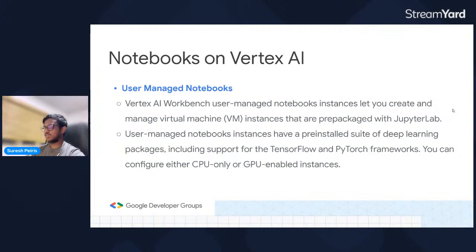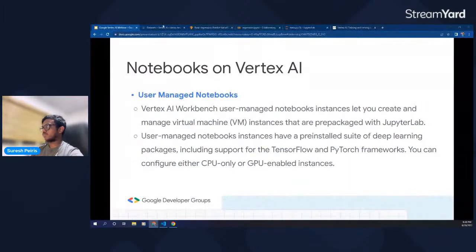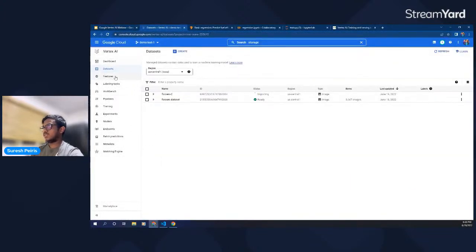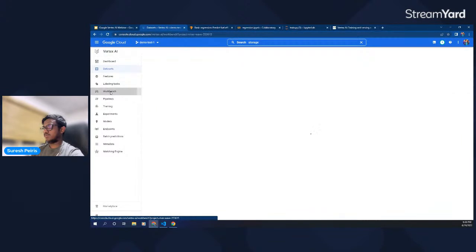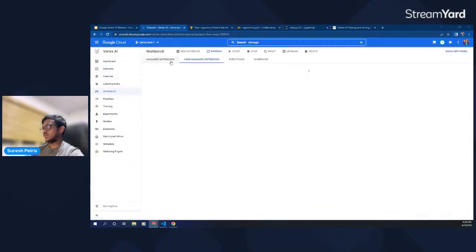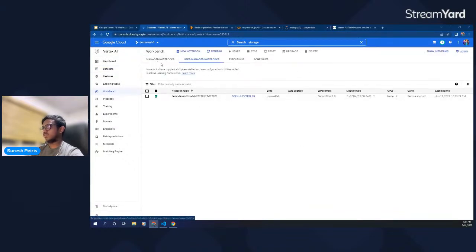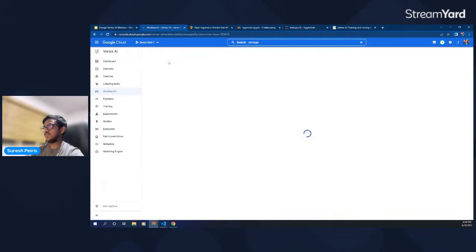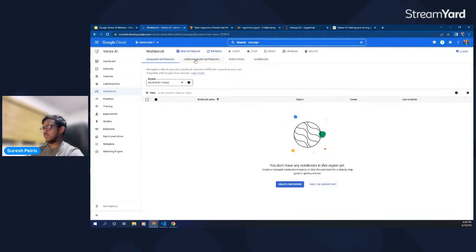I'll show you how to set up a notebook on Vertex AI. In Vertex AI, you have the section called Workbench. In Workbench, it allows you to create a new notebook. You can see the managed notebooks are given over here, and you have user managed notebooks as well.